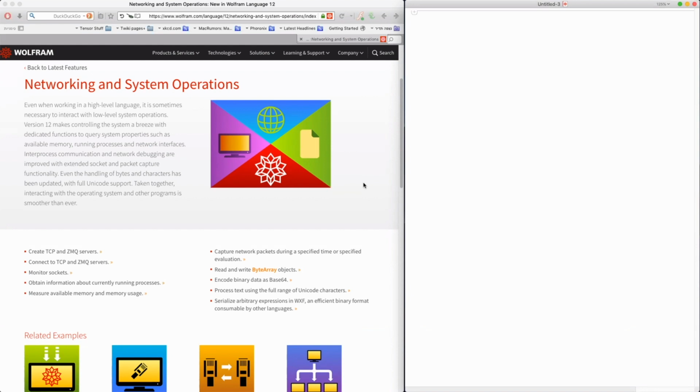If you've been following these talks, you may have seen me in a couple of previous talks on more mathy things like calculus and asymptotics, but today we'll be going at the very opposite end of the Wolfram language and talking about some low-level operations, networking, and system operations. Let me give you a brief overview before going into some of the examples.